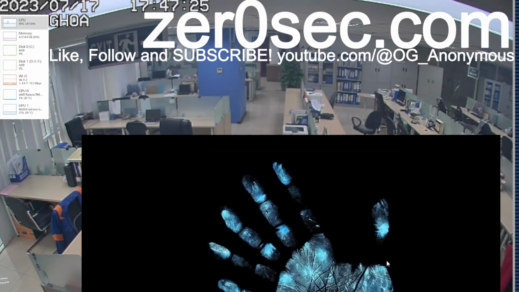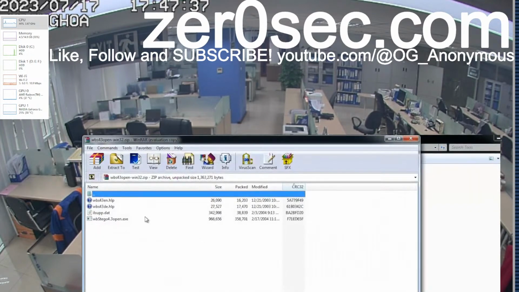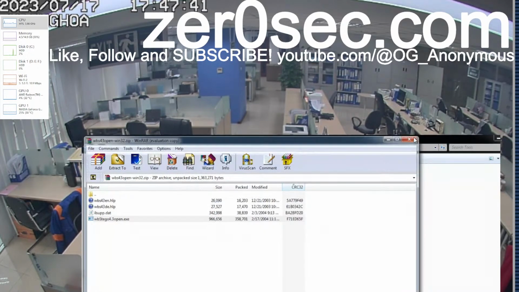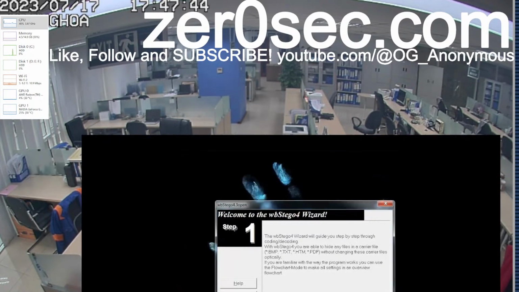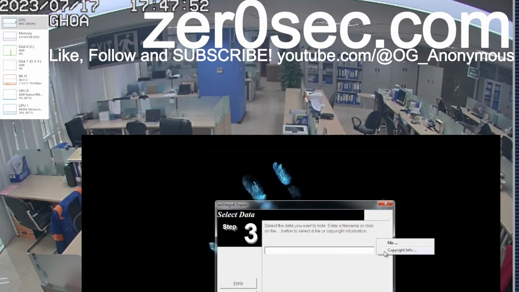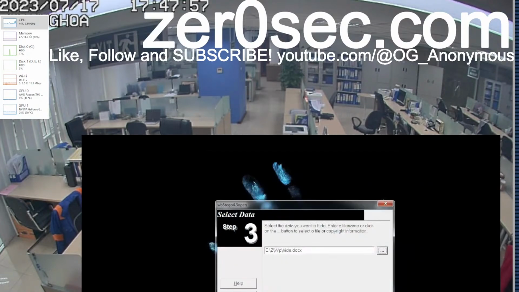In this video we are going to see how to hide your document file inside an image file. Here we are going to use a tool called WebStego. So this is the WebStego tool. We need to encode the Word file in an image file. So click encode. You need to select the file. Let's take this document file.